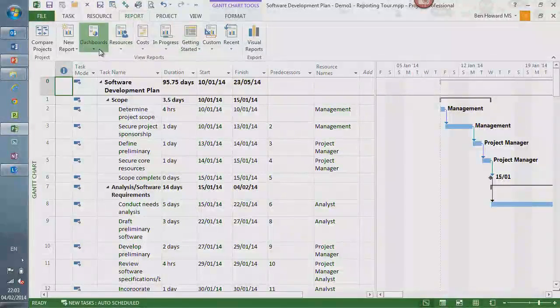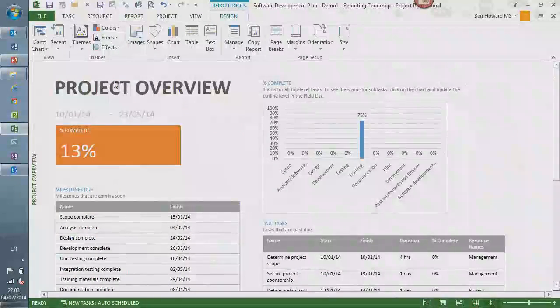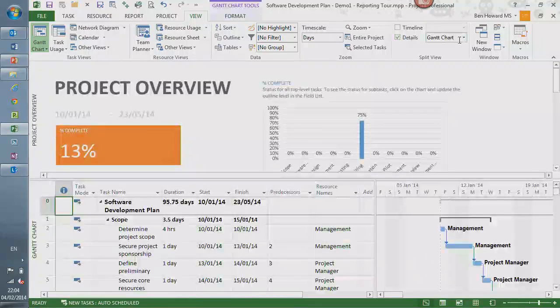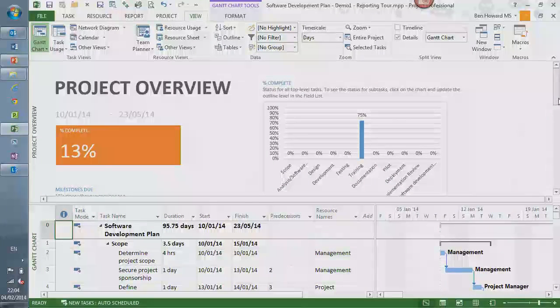Let's have a look at what we've got. I'll take you through a couple of reports. We've got a dashboard section here, and I'll open up the project overview report. Again, this is just the vanilla report as it comes out of the box. This canvas that we can see here is completely customizable, it's configurable, and it's live data. If I were to split this screen, let's pick up the Gantt chart in the lower portion of the screen.